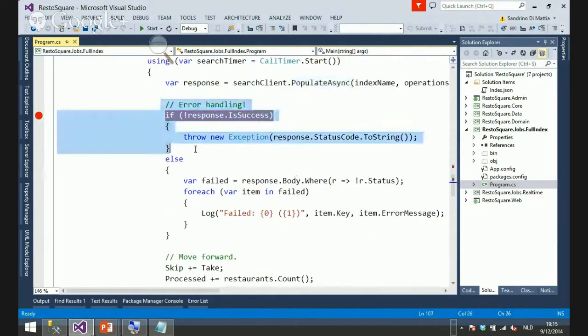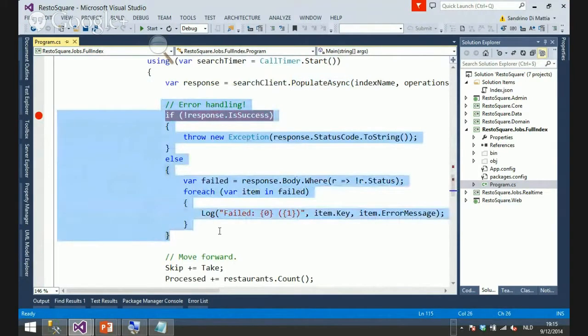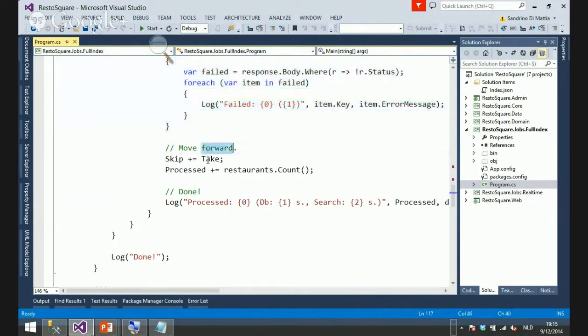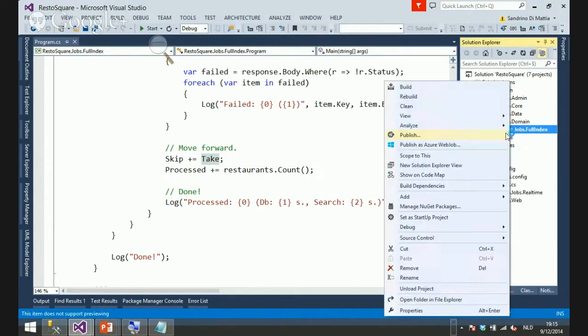I could have some exceptions. So if I'm missing a key, for example, or if I'm committing a field that does not exist, this is something that would show up in here. And then I'm moving forward and I'm simply skipping over the next 500 records. Then I'm skipping over 1,000 records, 1,500, etc., until it's done. So let me deploy this.